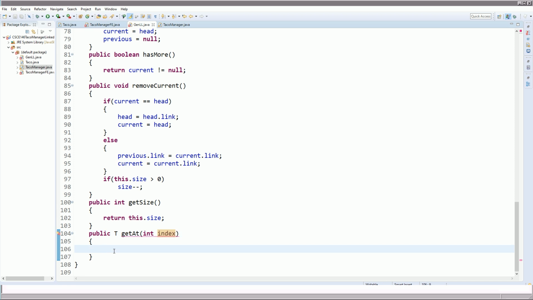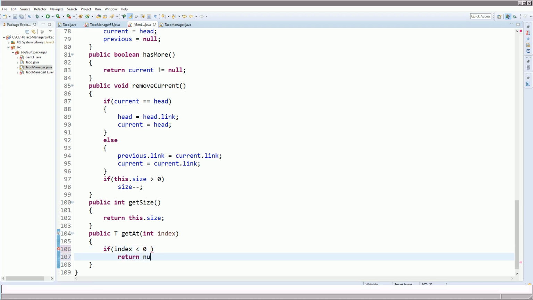So the first thing I'm going to check is if the index is less than 0. Well, just like an array, this is incorrect, and we're going to return null. But also, we're going to check this as well. If the index is less than 0, or the index is greater than or equal to the size, this would also be an invalid index because this would go outside the bounds of our linked list this time.